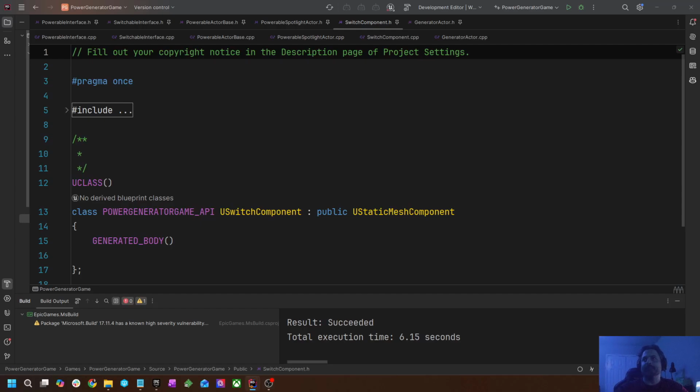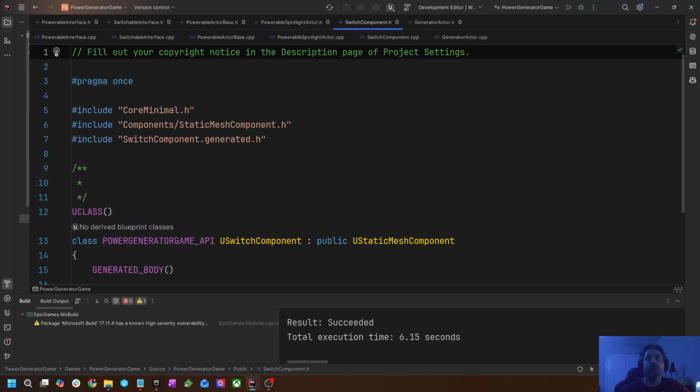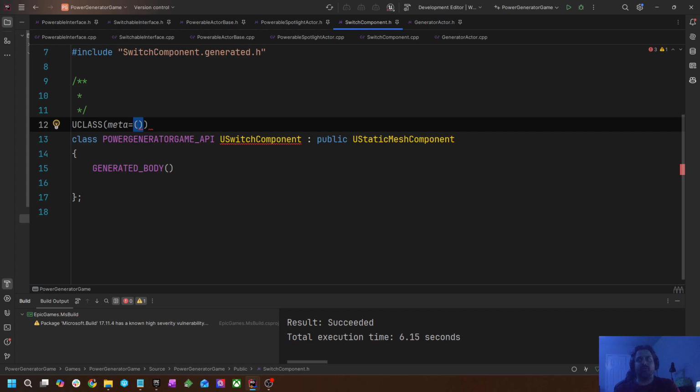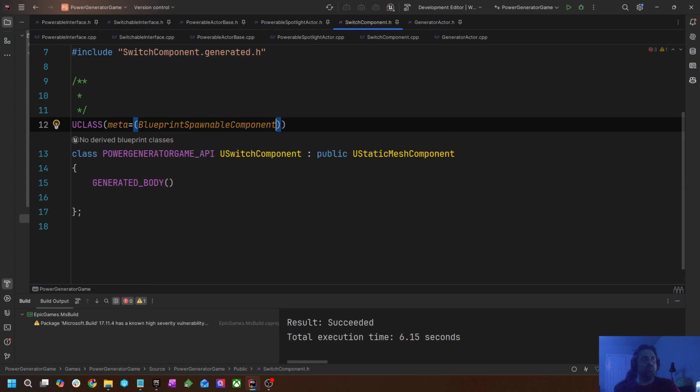Okay, so I think we're at the home stretch. So first we have the switch component, and this also has good sane defaults. The only thing here is we want to make sure that the UCLASS contains a meta equals, then parentheses, and then we're going to say BlueprintSpawnableComponent. That's to make sure that we know that Blueprints can spawn this component.